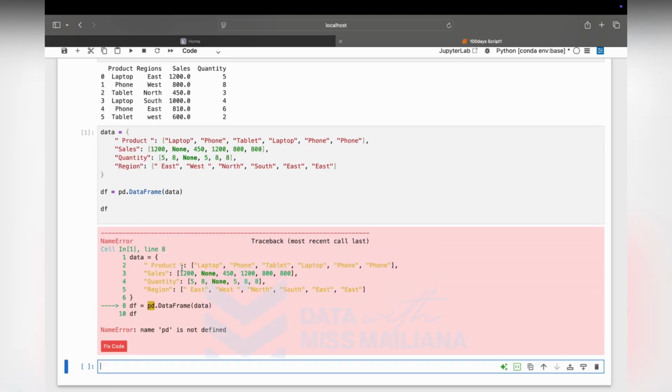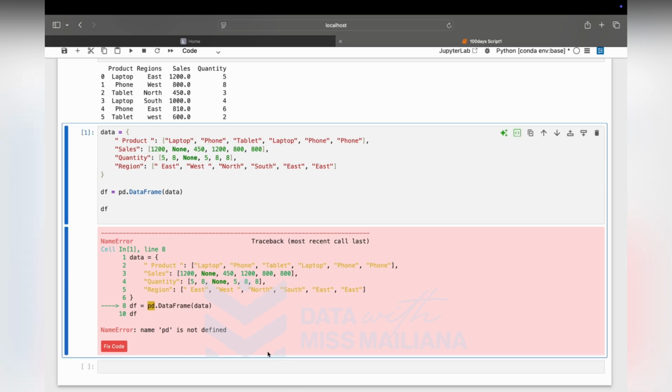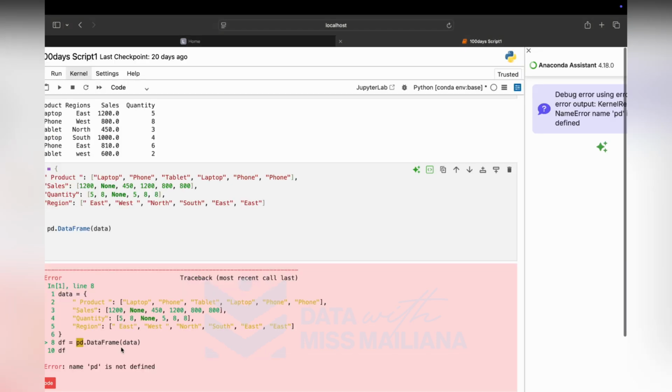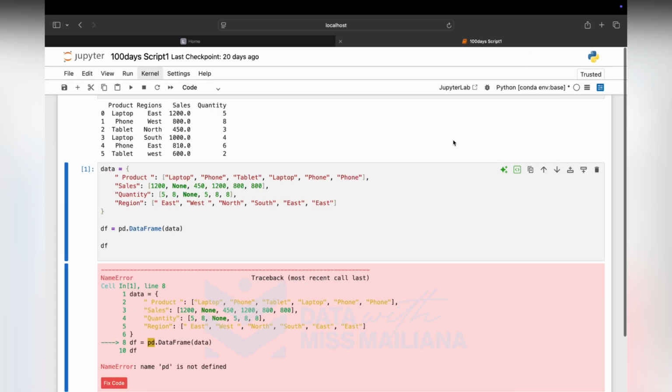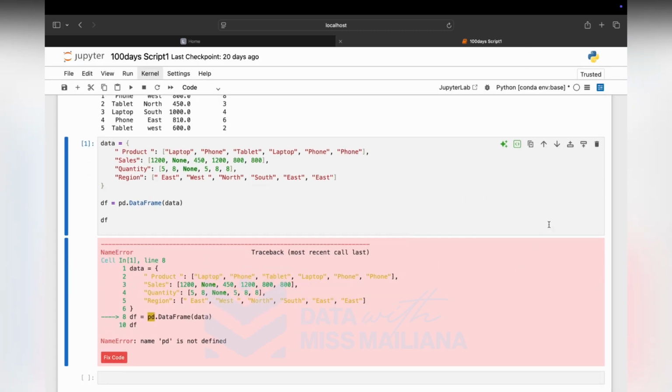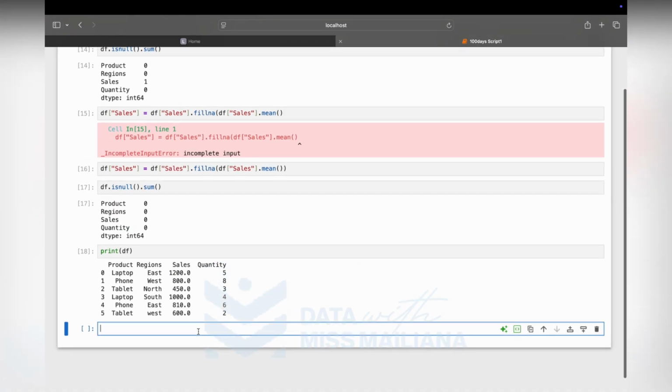All right. What was it saying? Okay, let's fix it. They said our pd is not defined, so we have to import it. Let's import pandas as pd. Let's do that again, and let's run it.